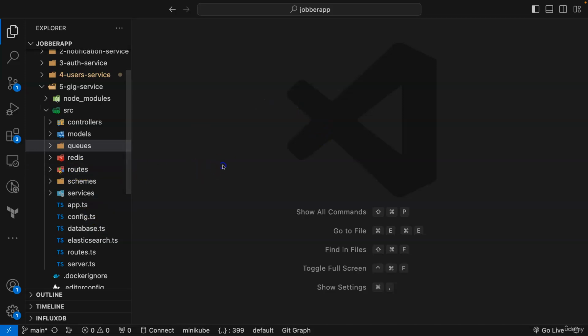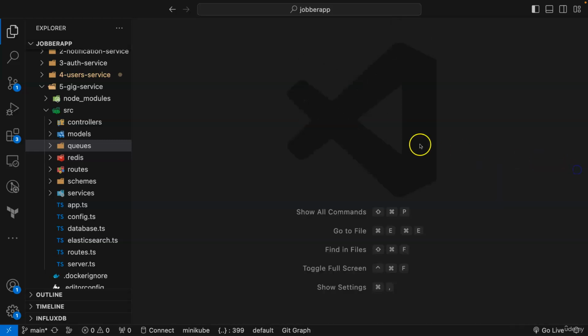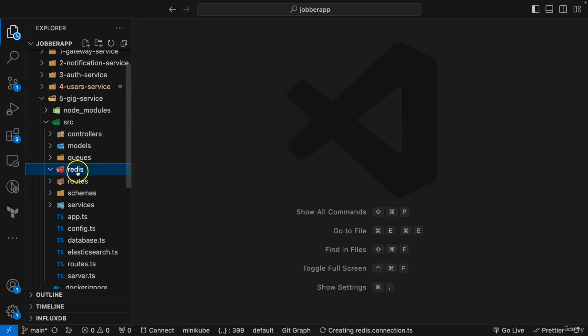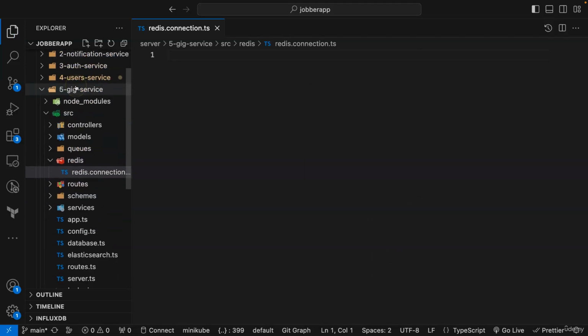Okay, so we are going to need it in our gig service, and we first need to create a Redis connection. I think I have not installed the Redis library, so go ahead and run the command npm install redis. We are using the node Redis library, so it's going to be very simple. You can use the ioredis library as well, but we can use node Redis. So in the Redis folder, create a file. I'll call this redis.connection.ts. Also, we are going to set up this Redis connection in our API gateway when we get to that part.